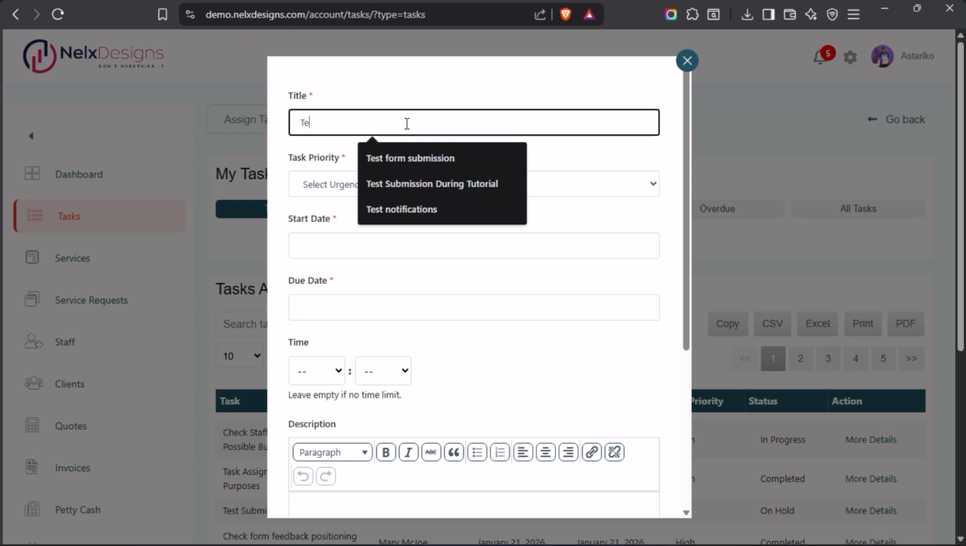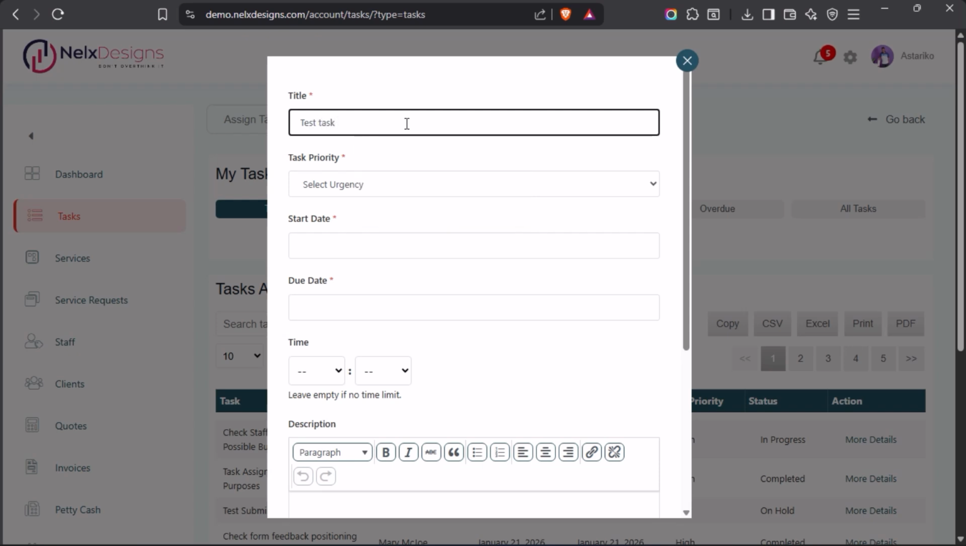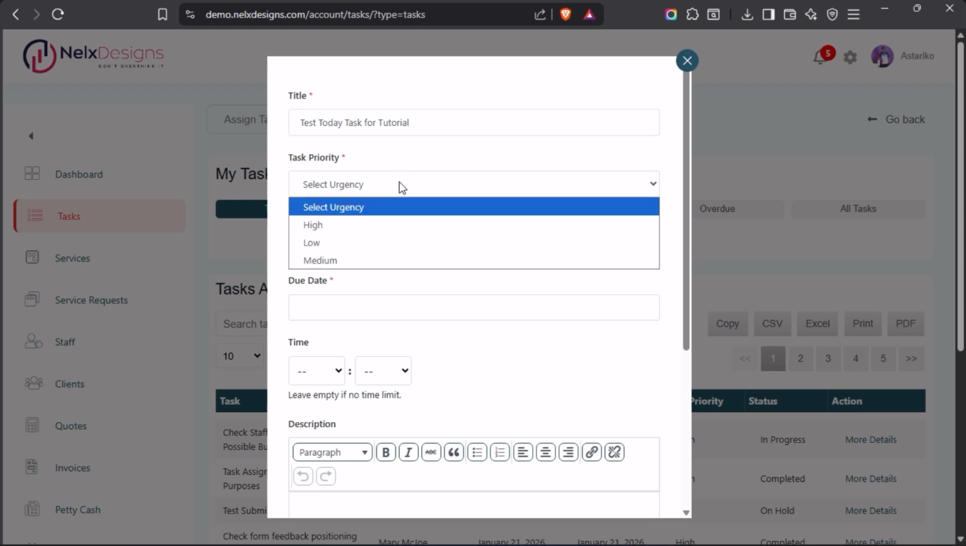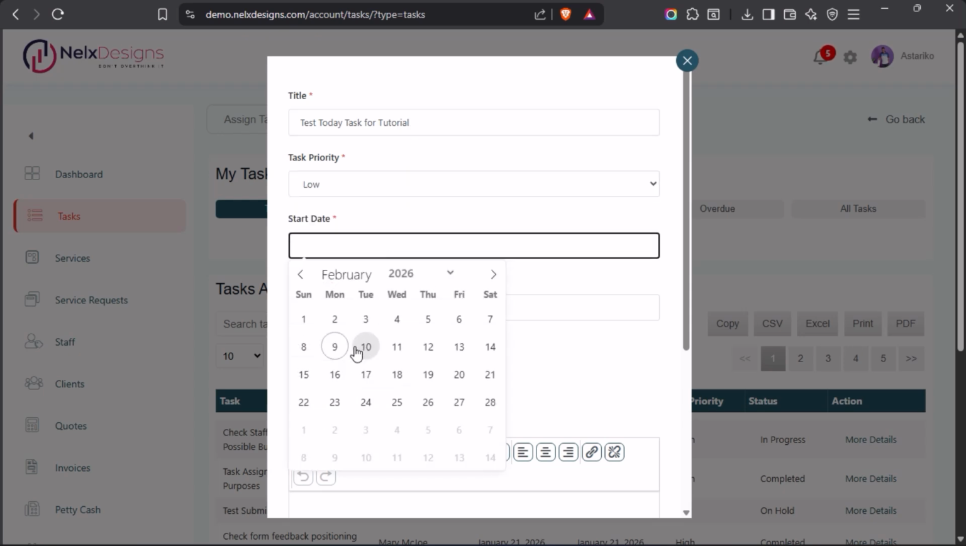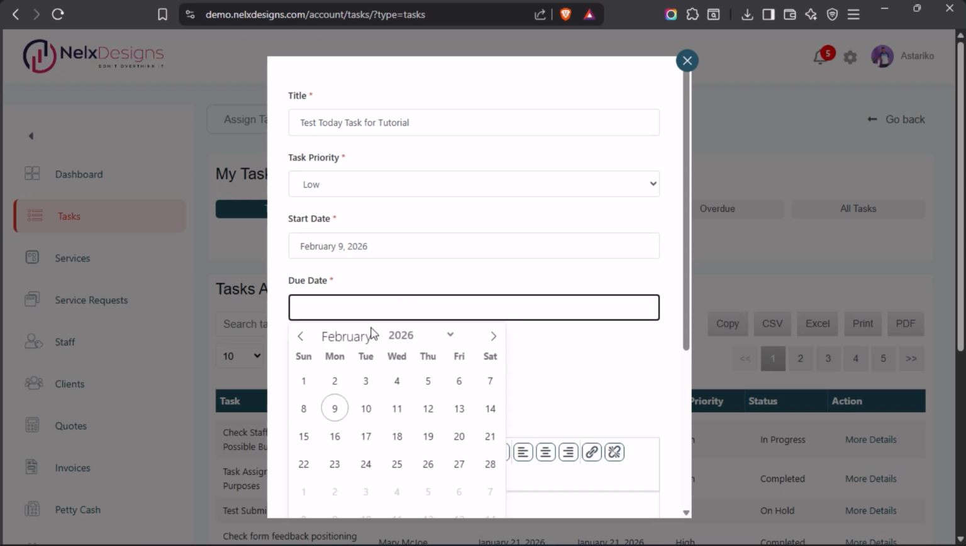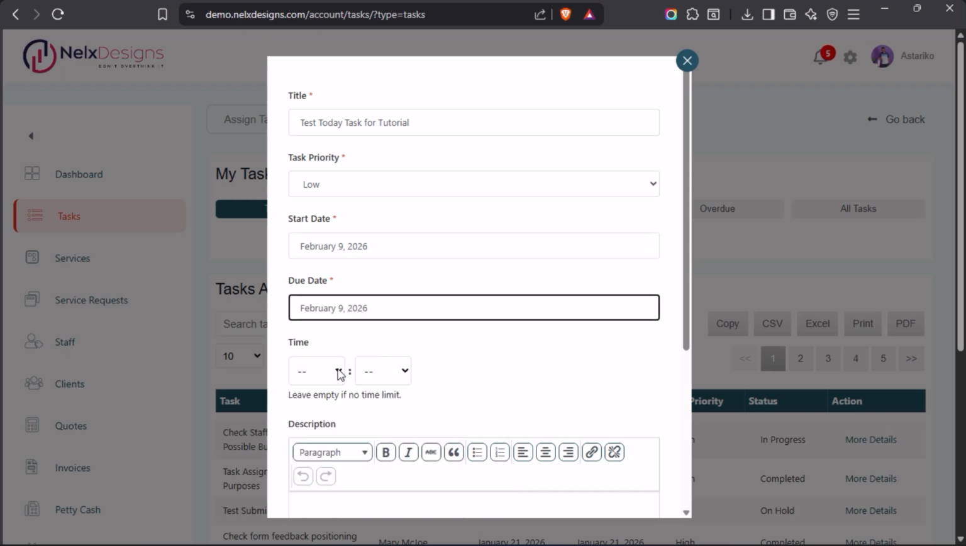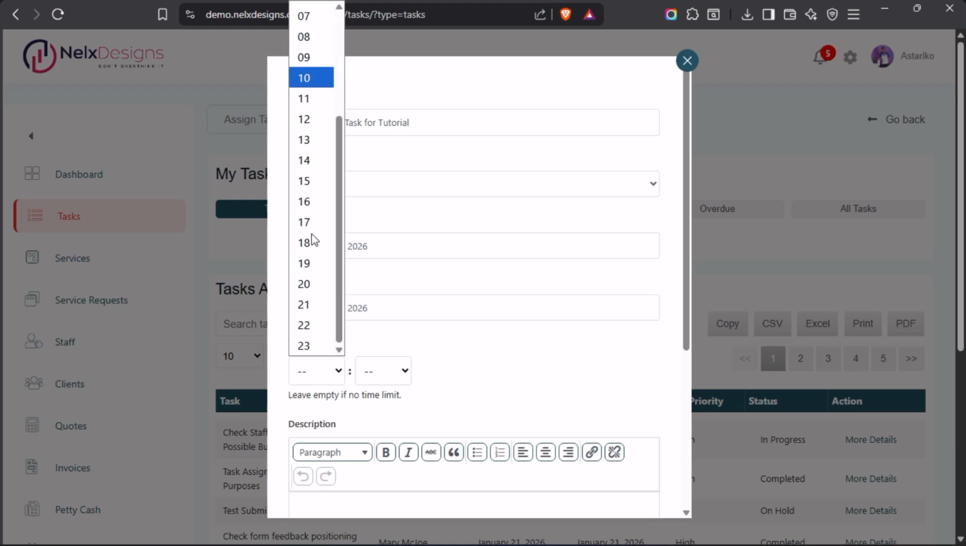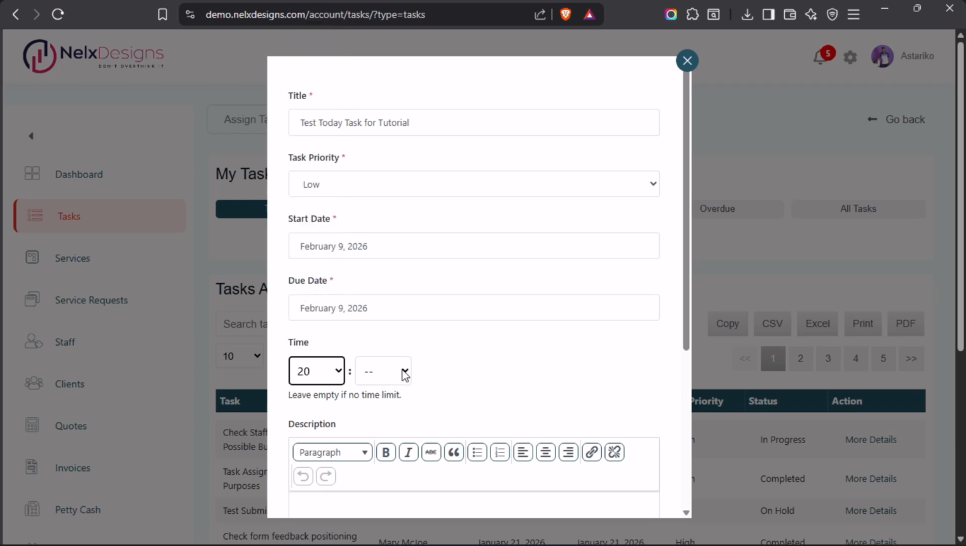Text, not text, it should be test task, test today, test today task. For tutorial, then urgency, let me give it low. Date, I will give it today. Due date, I will give it today. Due time, let me say it should be by 8 or 20:00 hours, like that.